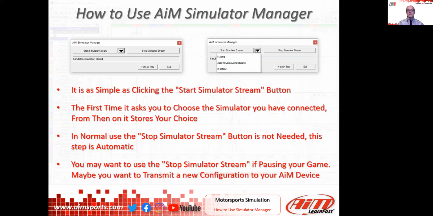There's also a stop button. You normally do not need it. The only reason you may use the stop button is if you want to pause your simulator, to upload a new configuration to your AiM device. This is because this simulator manager takes most of the USB capabilities of the devices, and if you don't stop it, RaceU3 will not be able to send the configuration to the device. But this is the only reason.